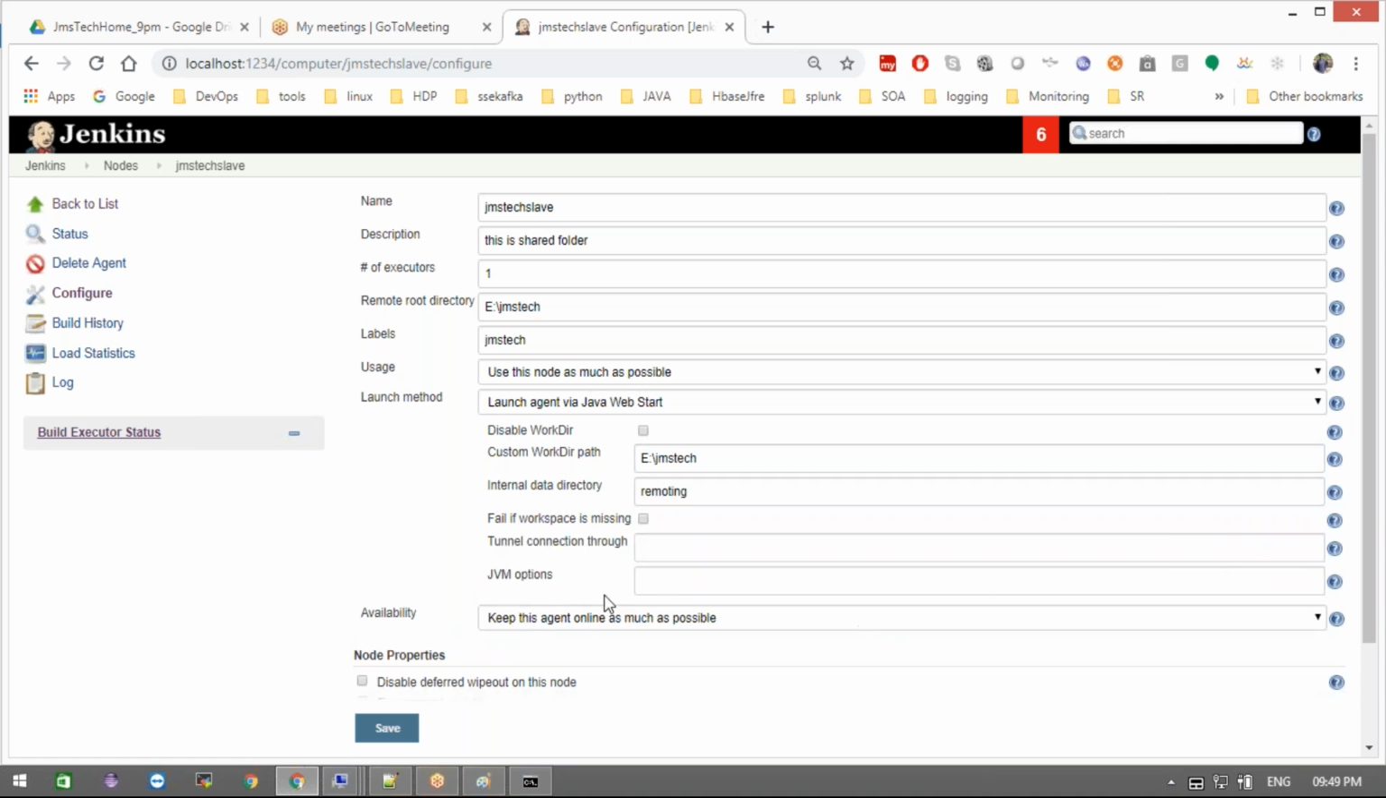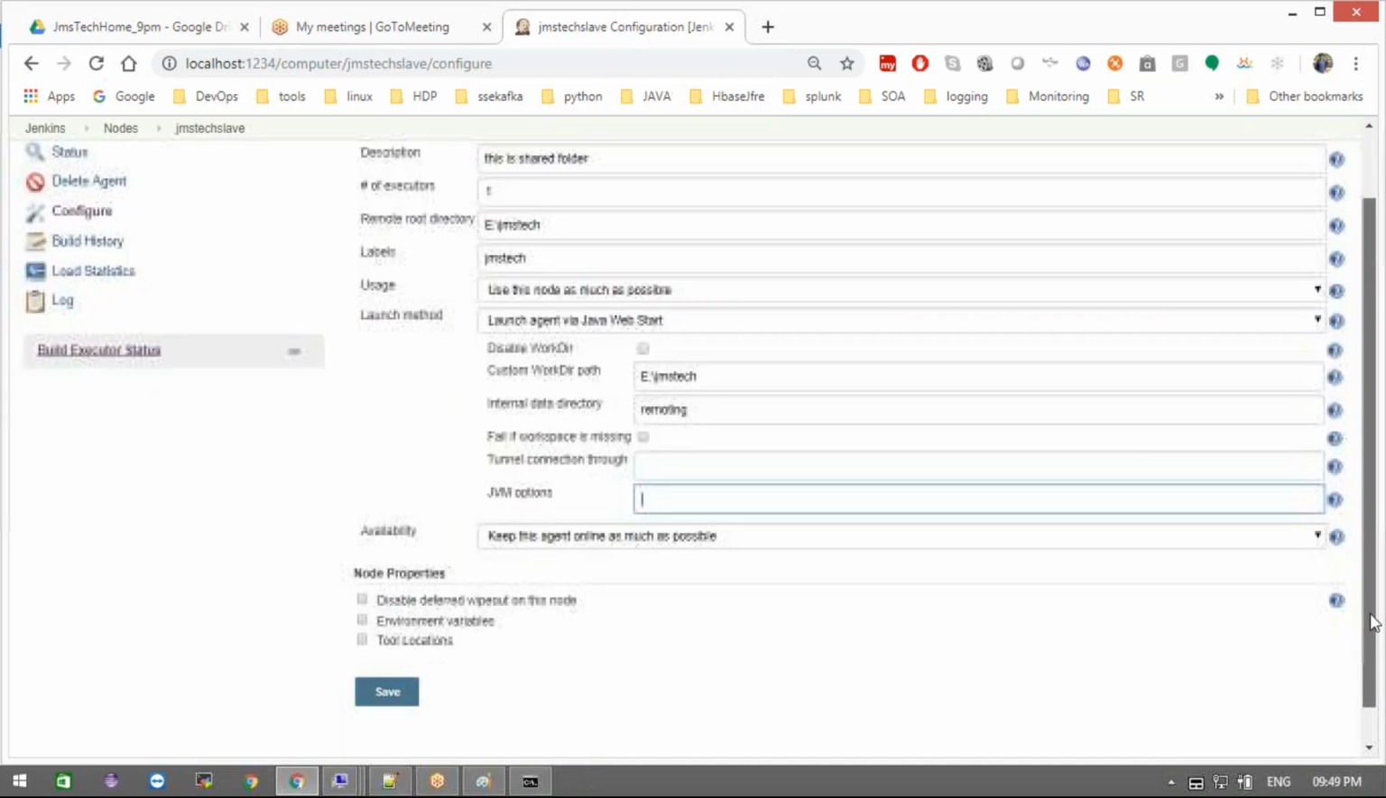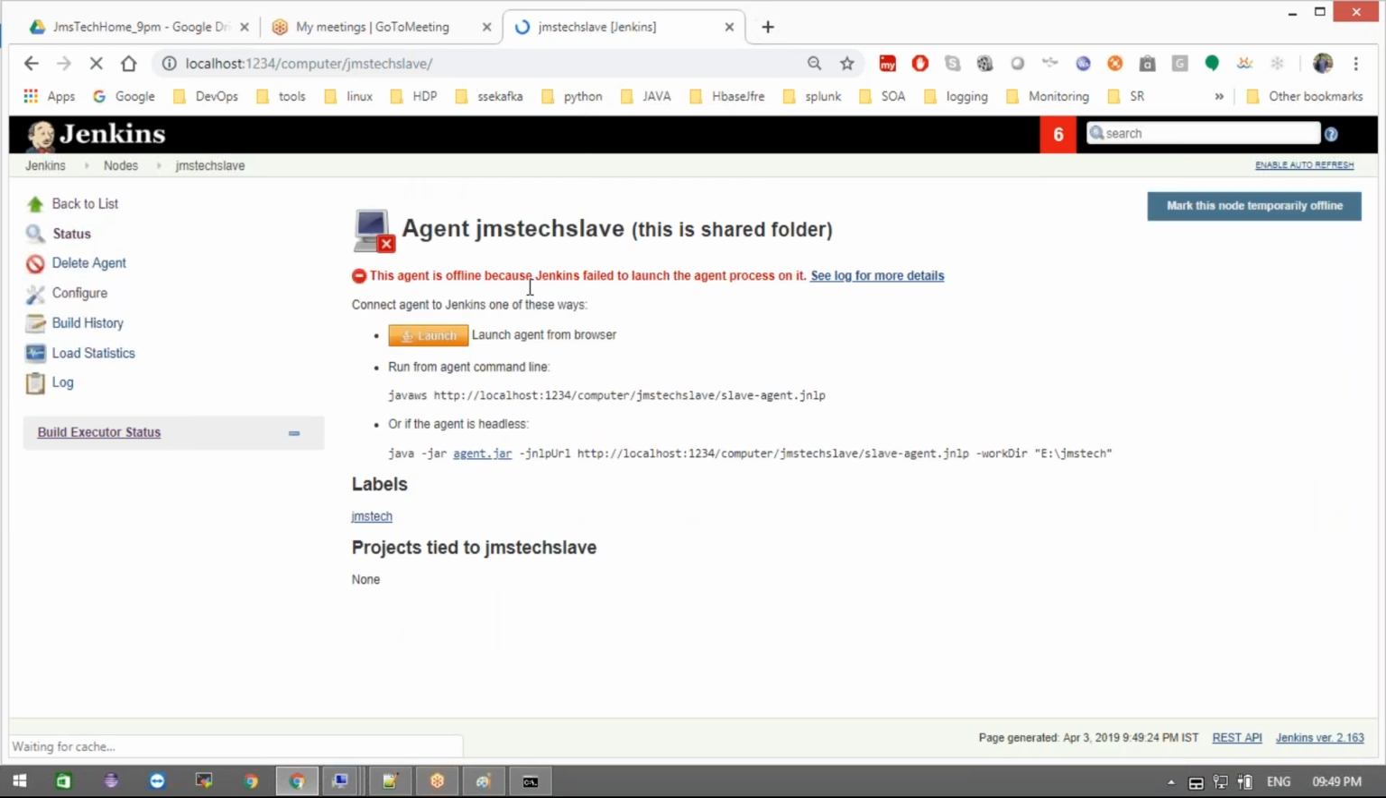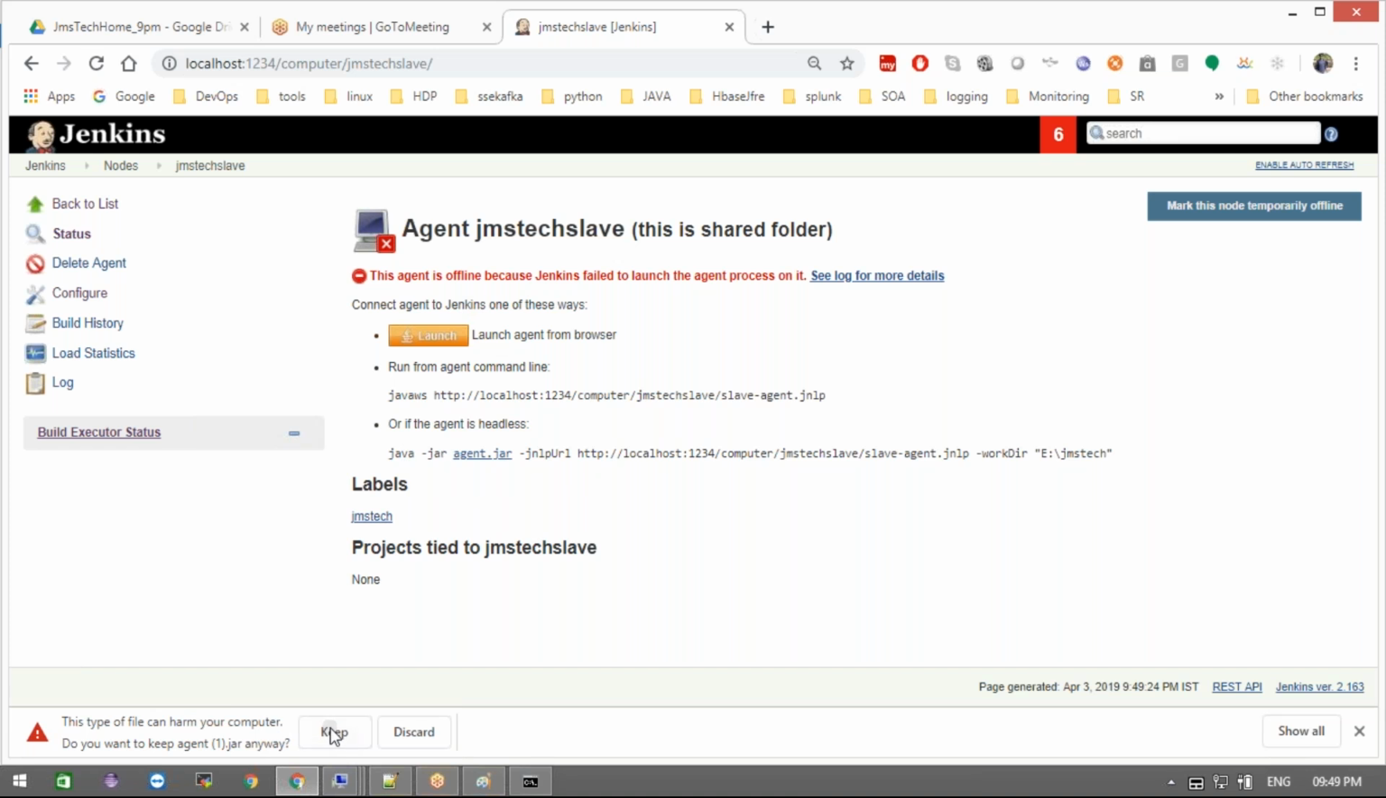Advanced, nothing. JVM options, if you want to use them, like RAM increasing, memory increasing, we can choose this. As of now, I keep it the same. Now I'm going to save this. See, now we can start this like this: Java jar agent jar. We need to download this jar. If you click here, then we can download the agent.jar.